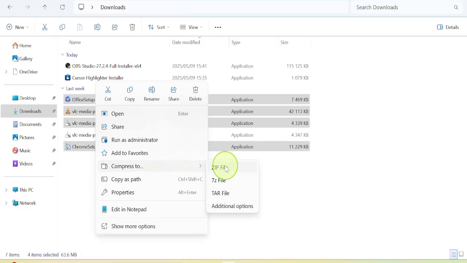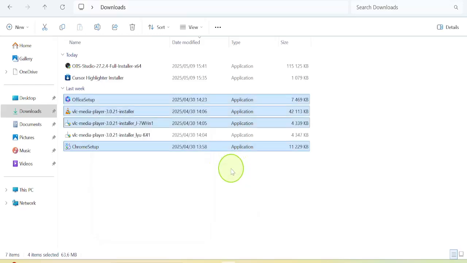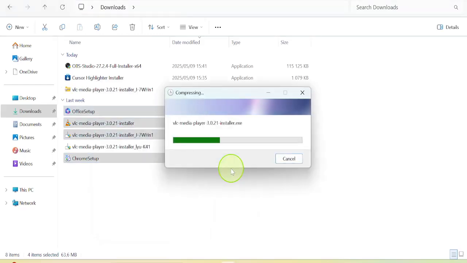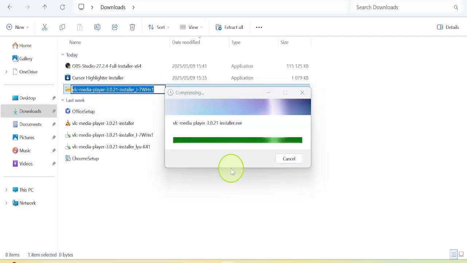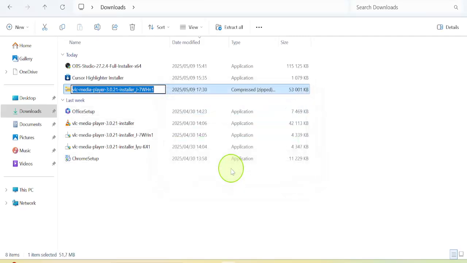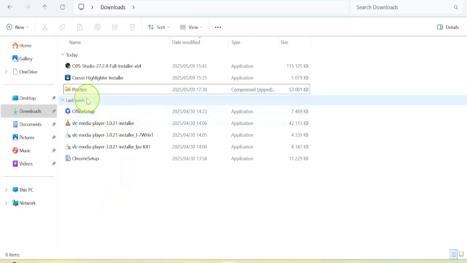Now you see this options comes out. Please choose zip file. Now allow the system to compress your file. Okay, now once the files are compressed, you will see that folder showing you that it's been zipped. You might now decide to rename the file as you want. We can call this practice. Okay, now that is the file that we have just zipped.